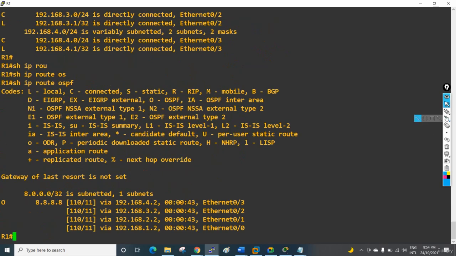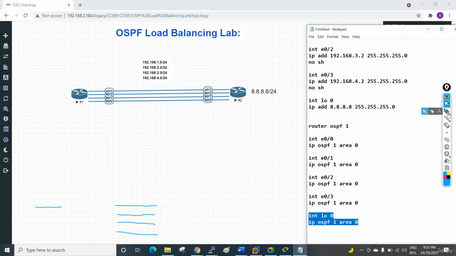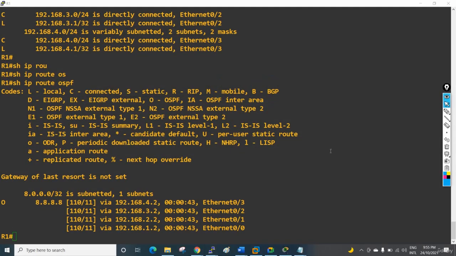If you see what we are getting, if you want to go to 8.8.8.8, we can go with 4.2, 3.2, 2.2 or 1.2. So what we are saying, if anyone wants to go here, they can go with this one, this one, this one, or this one. Okay, here we are getting that one. So if you see here, this is what we learned, and what else we can check.